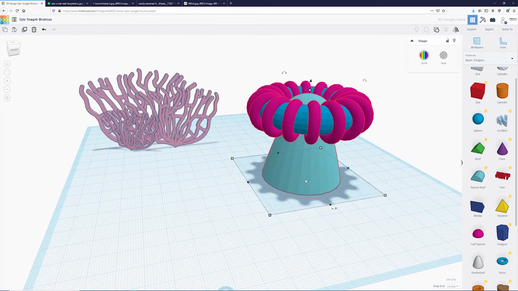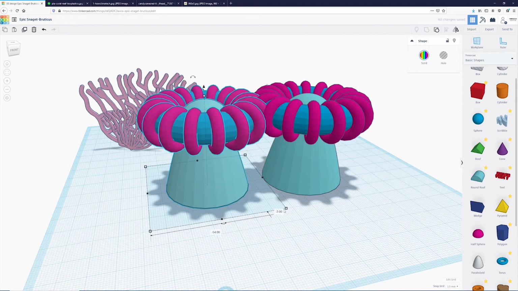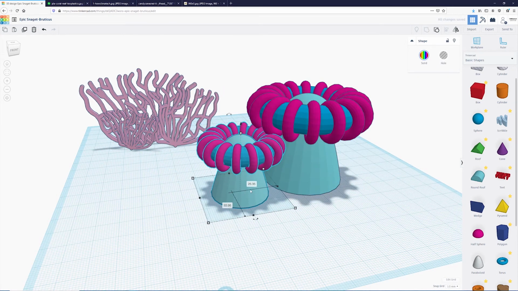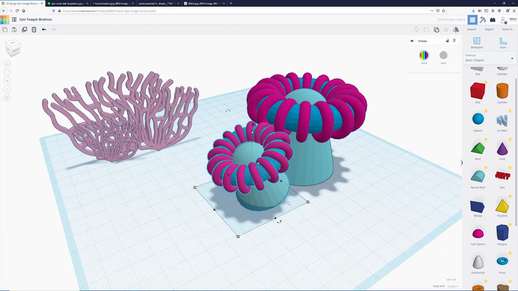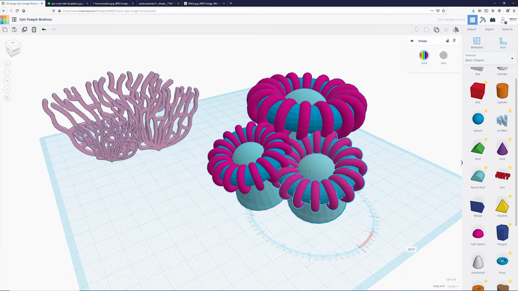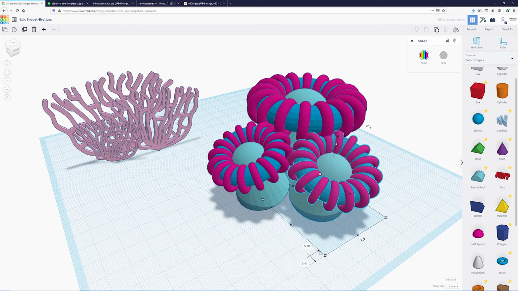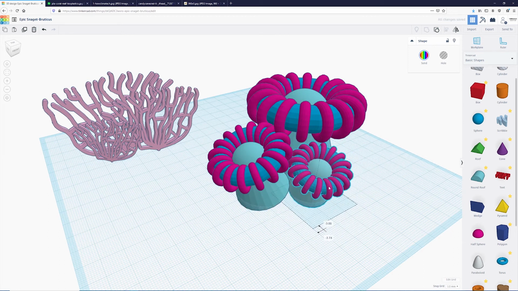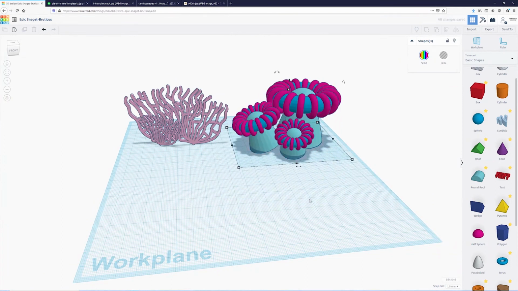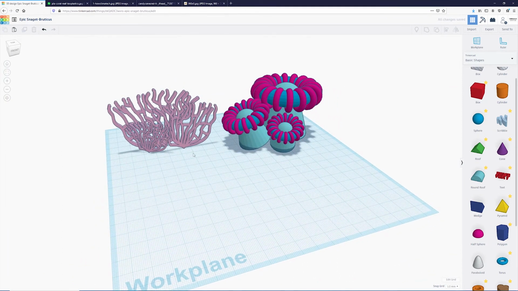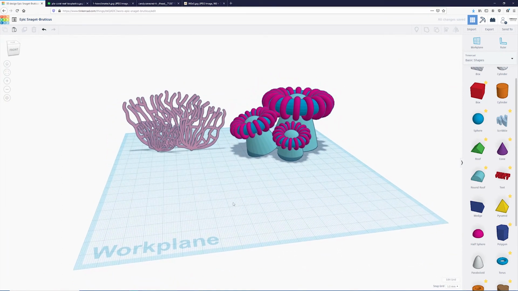Then once we do that, we can duplicate it, resize it, maybe rotate it a little bit, duplicate this, rotate this one a little bit, and resize this one as well. Now we have some nice alien looking coral to go with our normal little wormy coral.